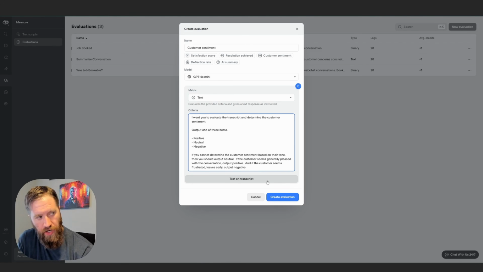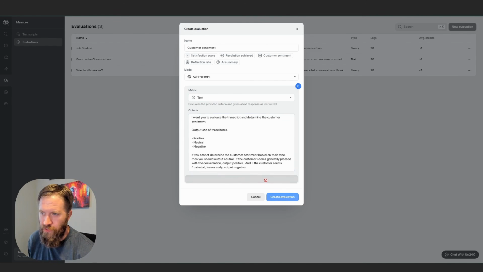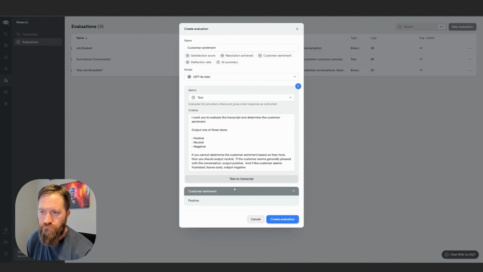Clicking test on a transcript, it's kind of interesting because when you click on it, okay, customer sentiment is positive, but I have no idea which transcript this just got tested on. So this is kind of a strange interaction, I feel like. I would anticipate if I click this button that it would maybe have a sidebar and list the 5 most recent transcripts, and then I could click it and see. I have no idea if this was the correct thing to do.